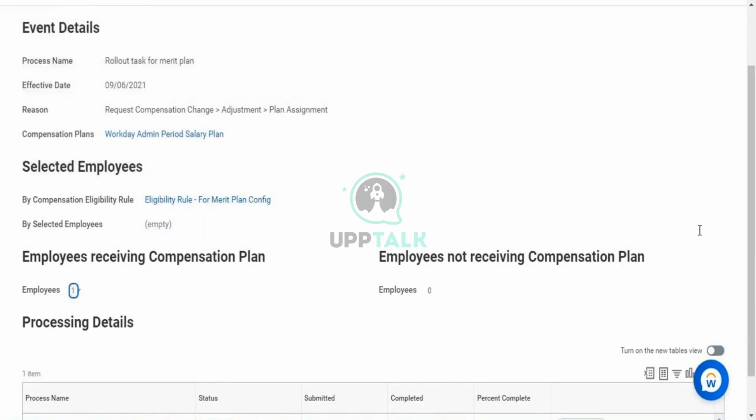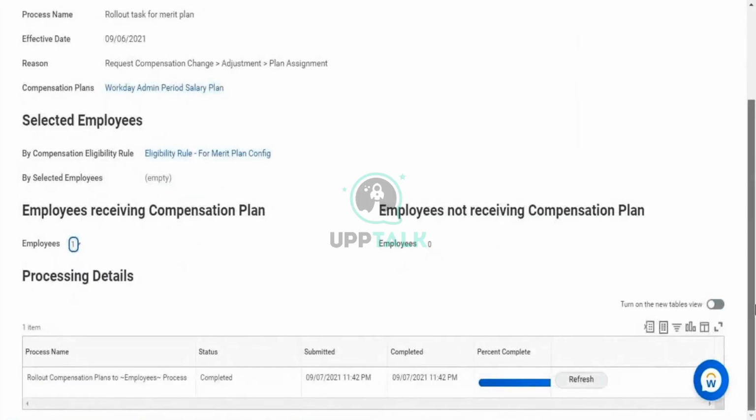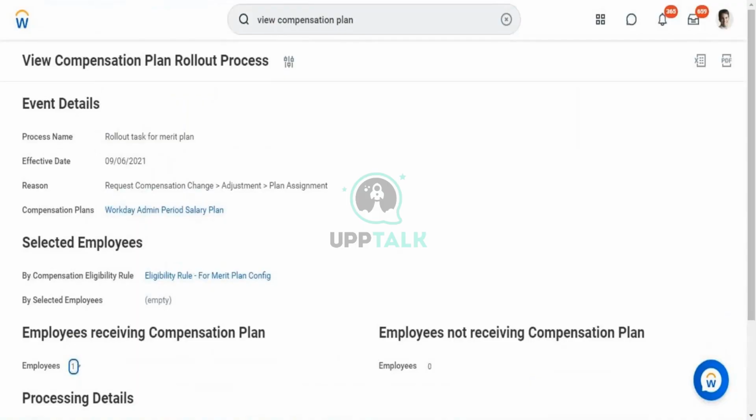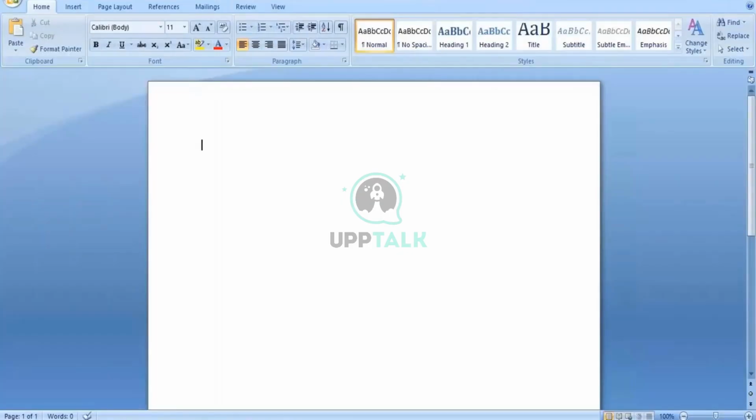This is how you'll be initiating the merit process and running the process. Once you create the merit plan, you'll be picking up the merit plan and configuring the eligibility rule for whom you want to initiate. And then you'll see how you can validate whether this has been assigned or not. You'll be validating this in the view compensation rollout process. I'll be giving those tasks in the document for you.